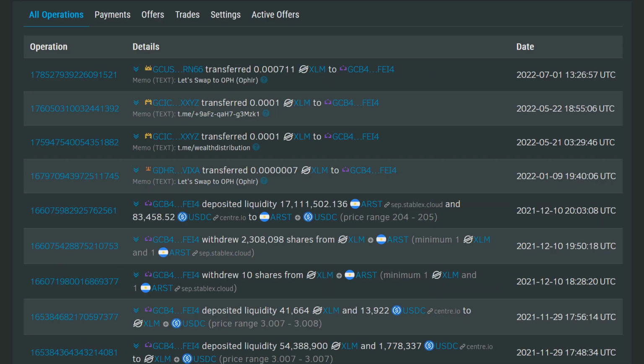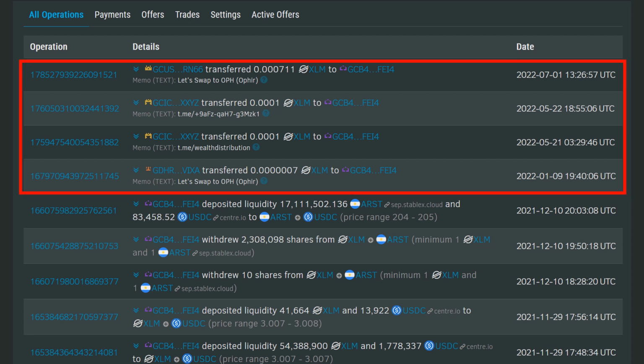If we look in the all operations though, there's something quite interesting and plain to see. Can you spot it? These top 4 transactions are the only ones this account has done this year, and all of them are airdrops. There's not one reward from this liquidity pool. In fact, from all the liquidity pools they are in, not one of them is paid out. And that's quite interesting, don't you think?